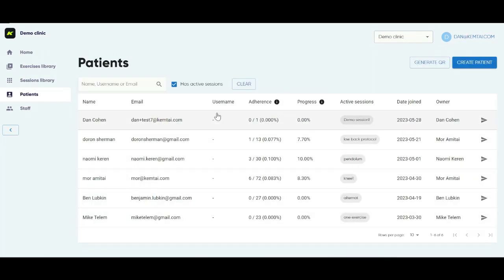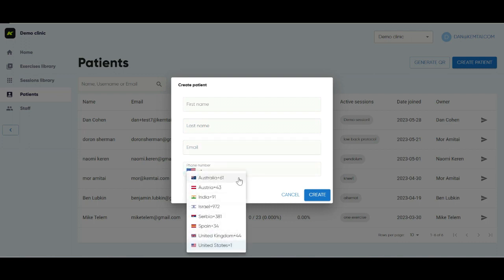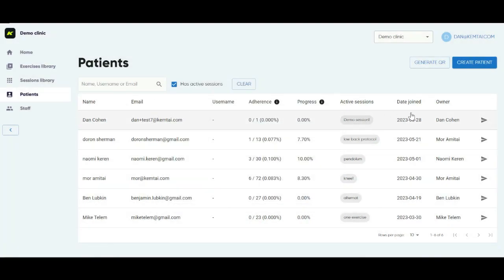When I have a new clinic, this table will obviously be empty. I won't have any patients, so I can create new patients, with two options. The first option is to manually create the patient from the clinician dashboard. So I click Create Patient. I enter their first and last names, email, and phone number. Make sure that you pick the appropriate area code or country code. After I fill in all the details, I can click Create, and then a new patient will show up in this table.